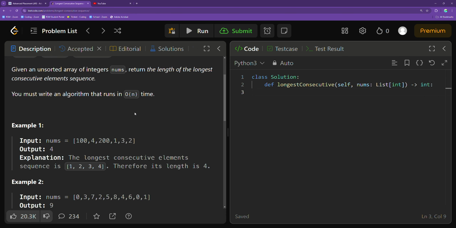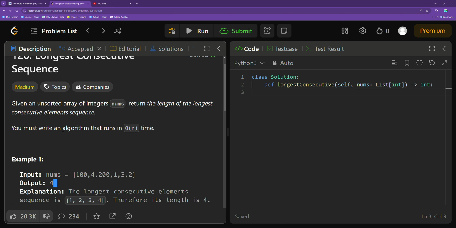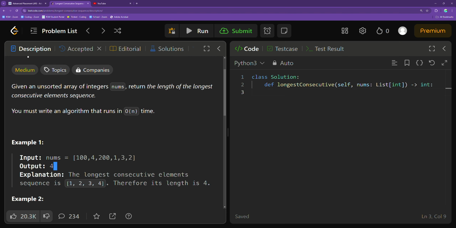Right, so in example 1, we have a nums input array of 100, 4, 200, 1, 3, and 2. And our output would be 4 because the longest consecutive elements sequence is 1, 2, 3, and 4. And therefore, its length is going to be 4, right? So we'd output 4. We don't have to actually output the elements that are consecutive themselves within our array, but simply the length, or how many numbers there are, that's the longest that actually are consecutive.